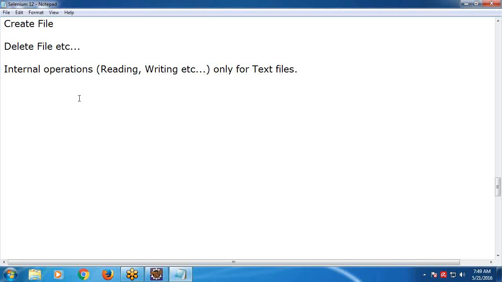From a test automation point of view, text files and Excel files are important. Excel files we will discuss in the data-driven testing chapter.